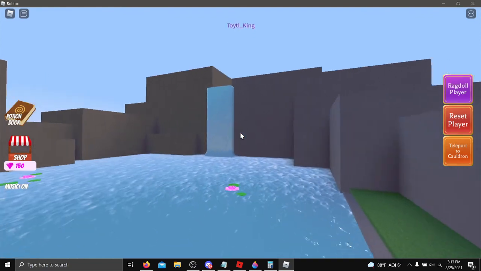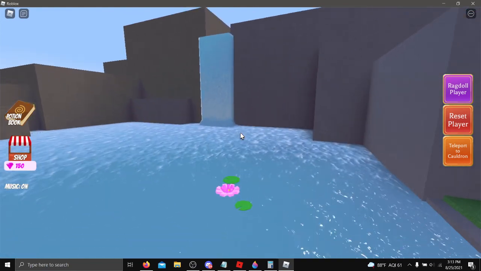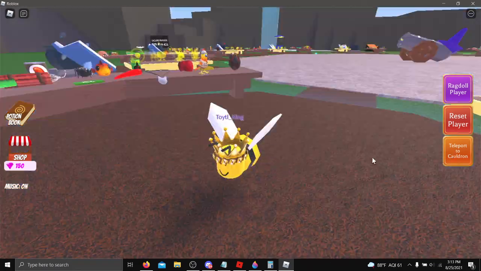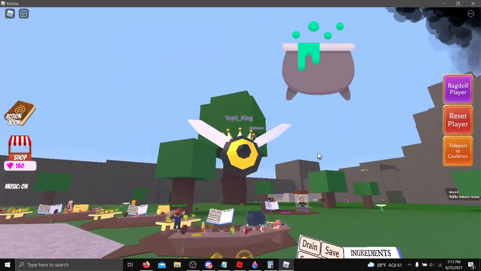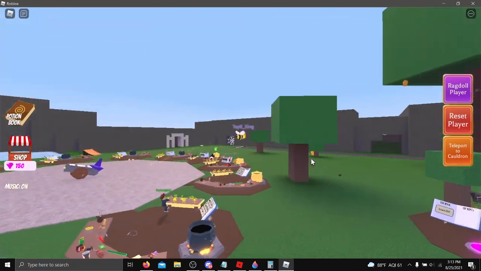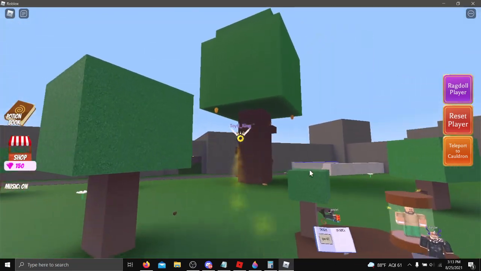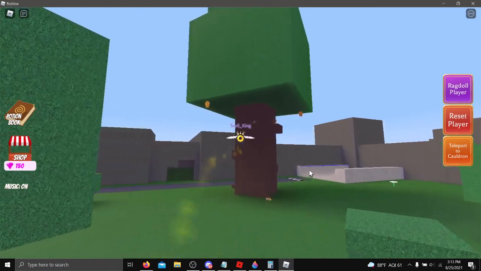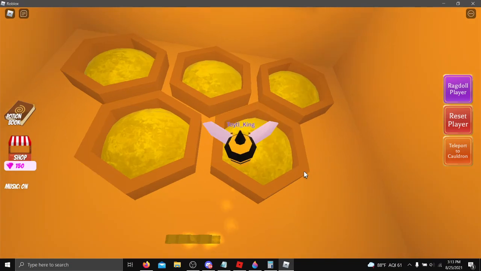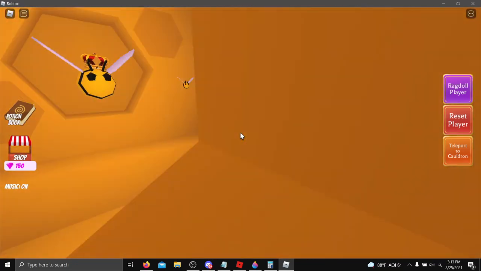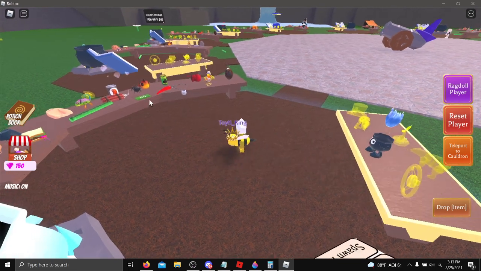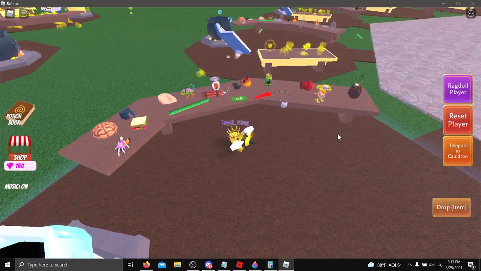So, like any other flower, you just pollinate it. And then you can teleport back to your cauldron to speed things up, getting back here. And then yeah, after you pollinate your last flower, you can pick this honey up, teleport to your cauldron, put it back, and that's how you get the honey permanently.